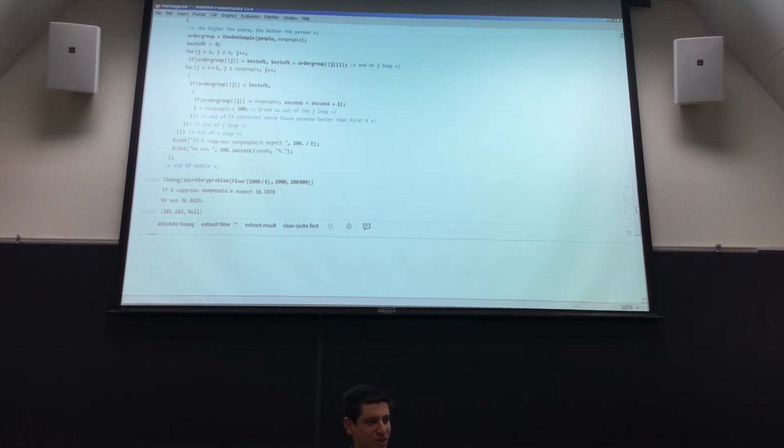Okay, so it took 101 seconds. It was about 1.1 seconds before, so this is scaling very nicely. This is what you would expect. And so theory was 36.78. We got 36.66%. That's not bad.